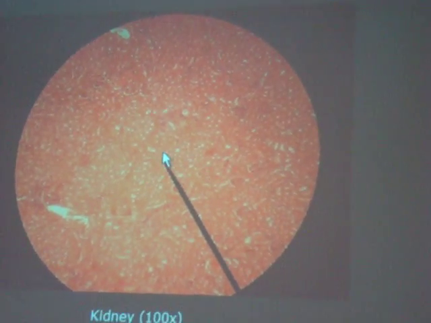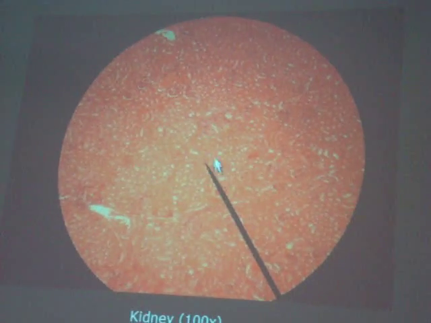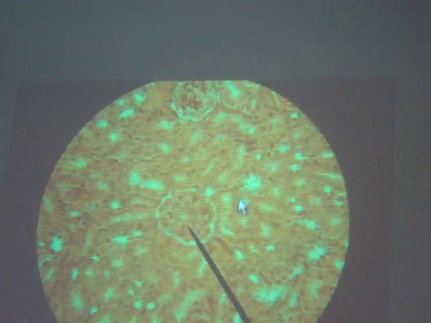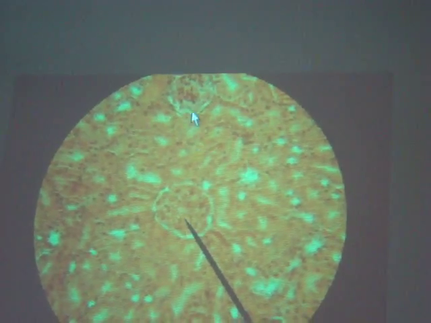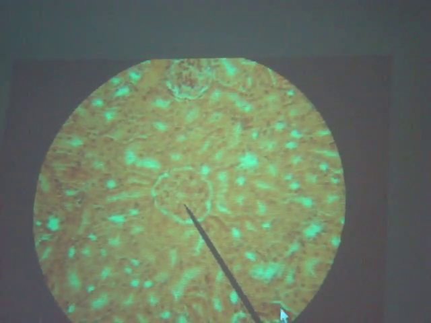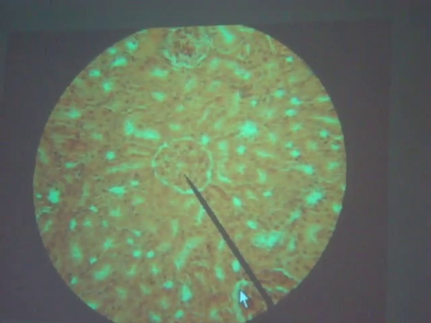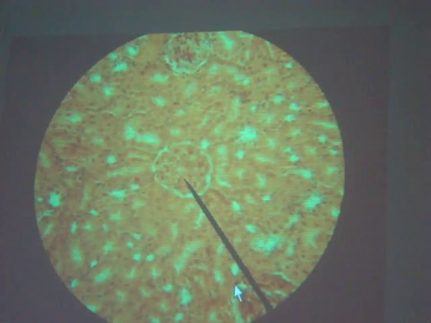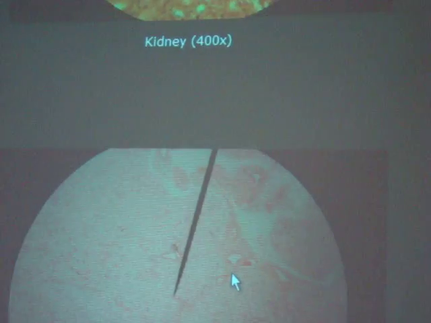Okay, the kidney. This is a little glomerulus right there, a little circular area. And this is a closer look of it. You can see another one right there, then another one right there. But you see how it's kind of sectioned off from the rest of it. It's pretty easy to see.